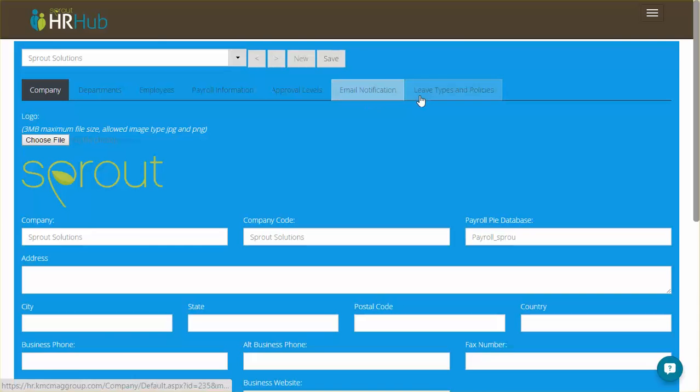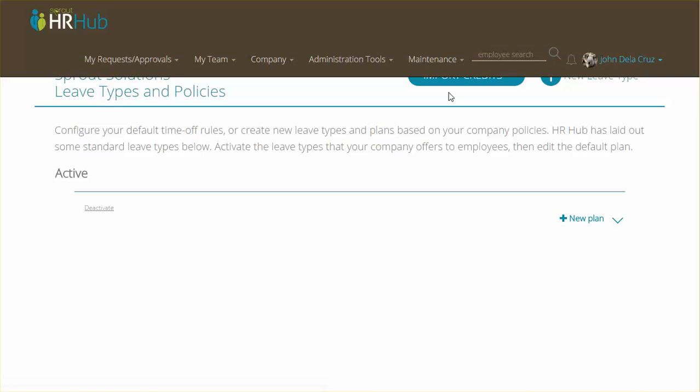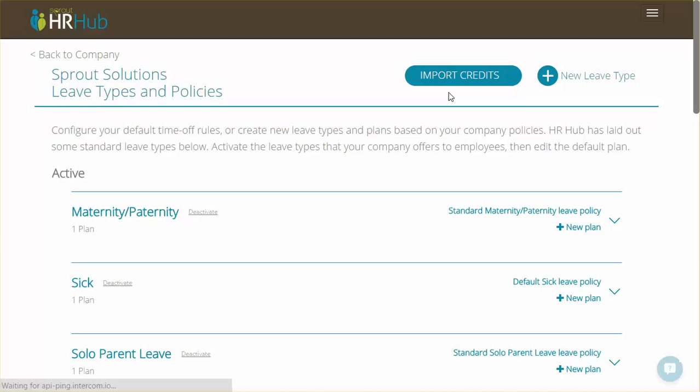Now we've added something over here called leave types and policies where you can configure your leaves. So here we are on the leaves page. You can see Sprout Solutions, leave types and policies. Now I just want to explain from a high level the structure of this page, because it's important to understand how we've set it up structure-wise.